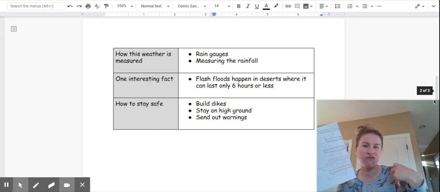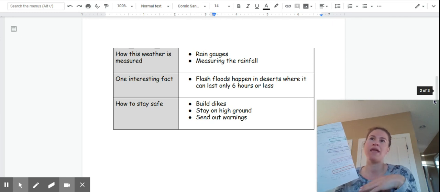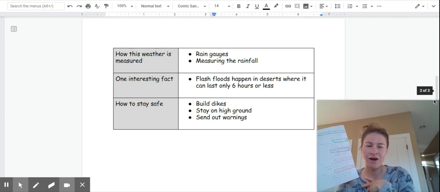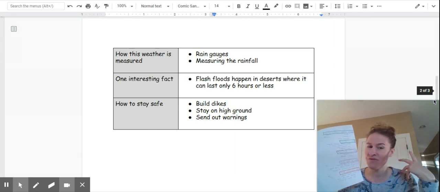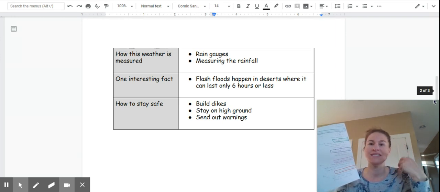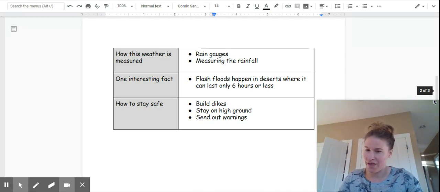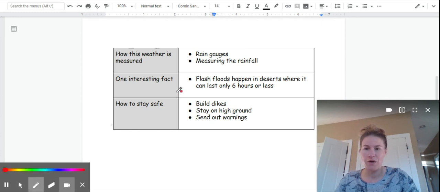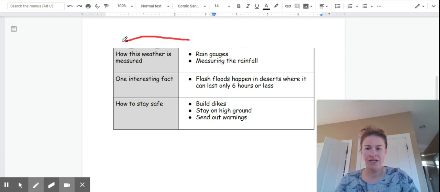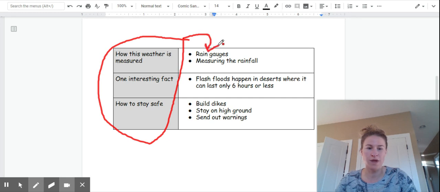But for me, with the flood, they use the rain gauge. So they're measuring how much rain has fallen. So I might talk about that after it's formed. It's all thinking about everything that you've learned about your extreme weather. Tell it like a story, and it's happening to us. So again, sit back, watch how I do this, thinking about how it's measured, an interesting fact, and how to stay safe. I'm going to use my notes right here.